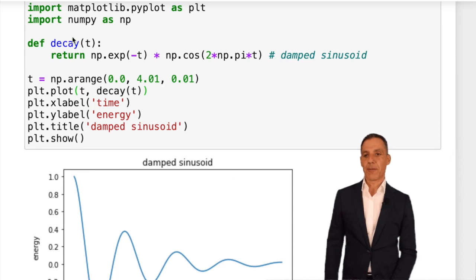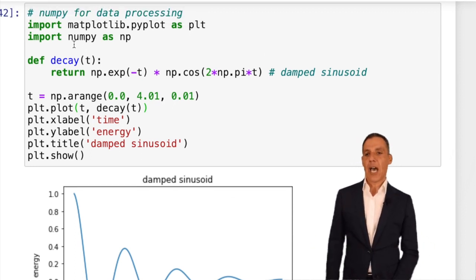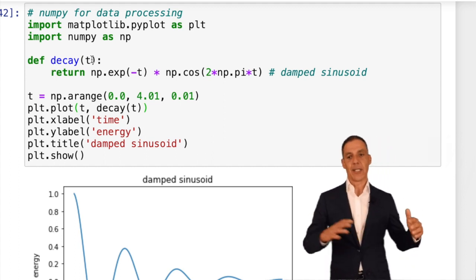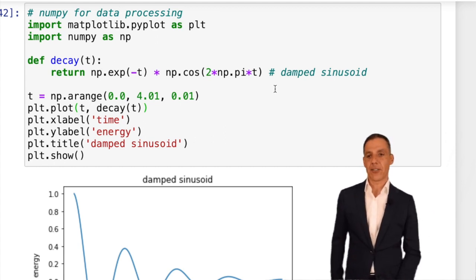I'm going to define a function here. So of course I'm importing matplotlib and numpy as before. I'm going to define a function that takes as input, as you will see in a minute, a numpy array, and it returns a damped sinusoid. I'll explain that in a second.